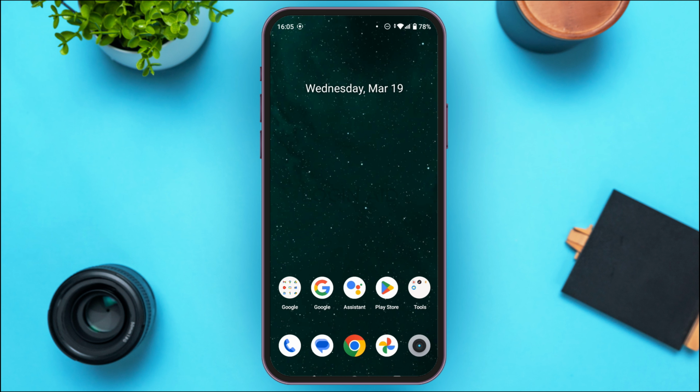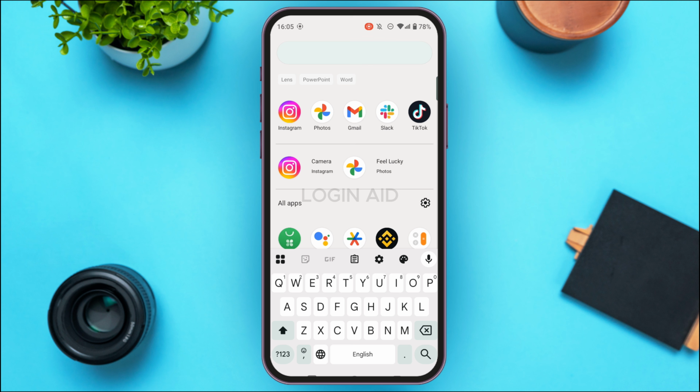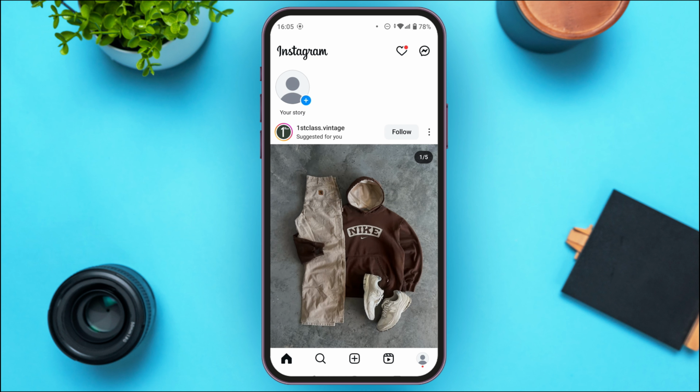For that, first of all, what you have to do is launch up an Instagram application. Make sure you're logged into your account. You can see over here, Instagram has been opened. Initially, you'll be led to this kind of interface.